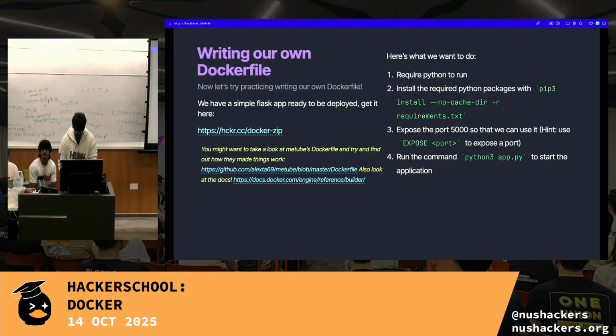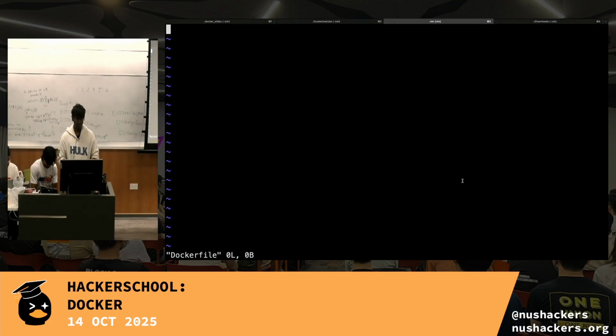Okay. So what do we need? What's the first step? So we know we need Python. So we do FROM python3. Okay. So that's the first one. So that's going to be our base image.